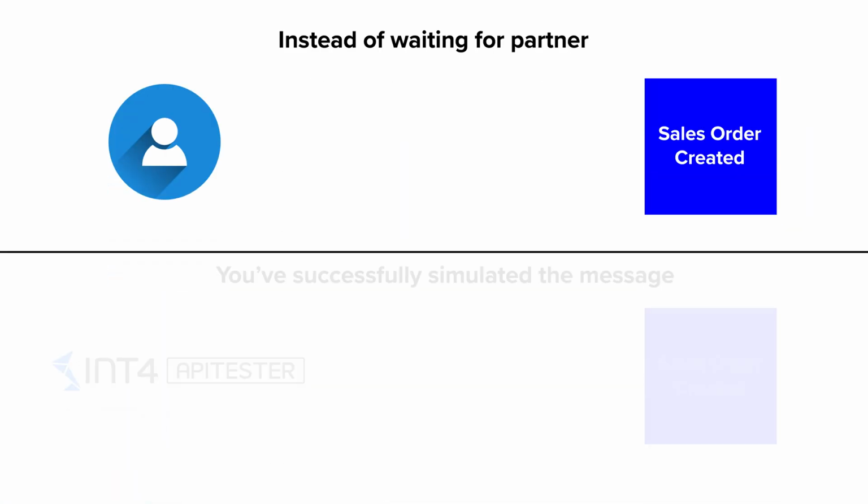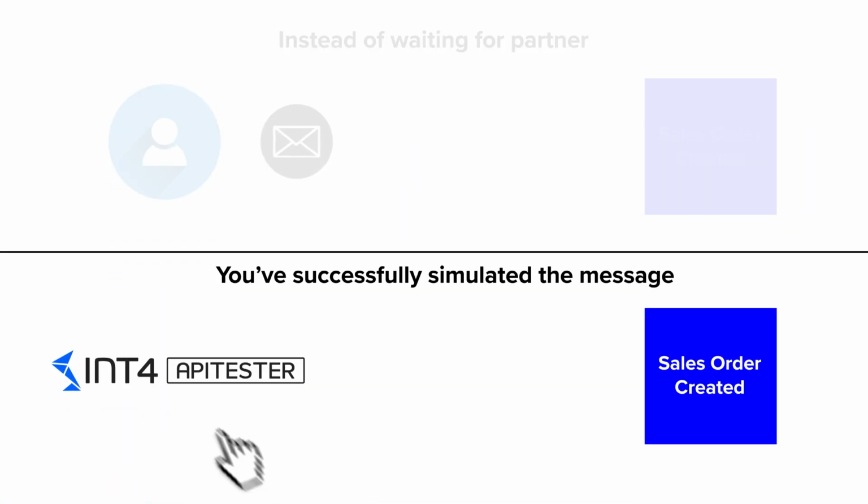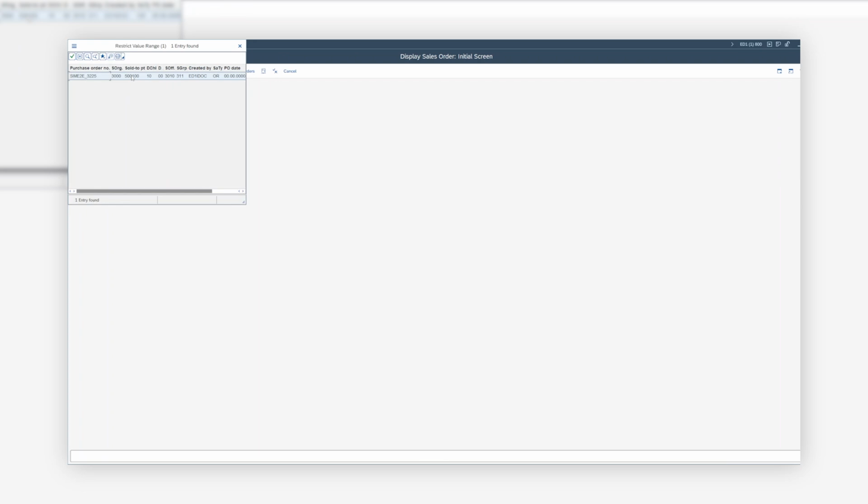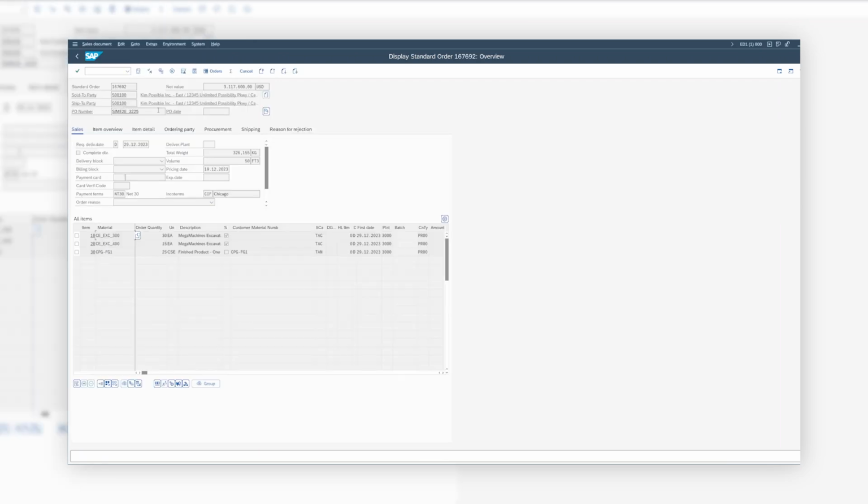Okay, so now as the functional user, we simulated the message from the German EDI partner, and thanks to that, we created a sales order. Now directly from the INT4 suite, we can take the new purchase order number and we can go to the SAP system to validate if the sales order is created properly. And then we can continue with our manual process. So for example, we can create the delivery in reference to the newly created sales order. With the service virtualization, the time needed for testing significantly shortens.